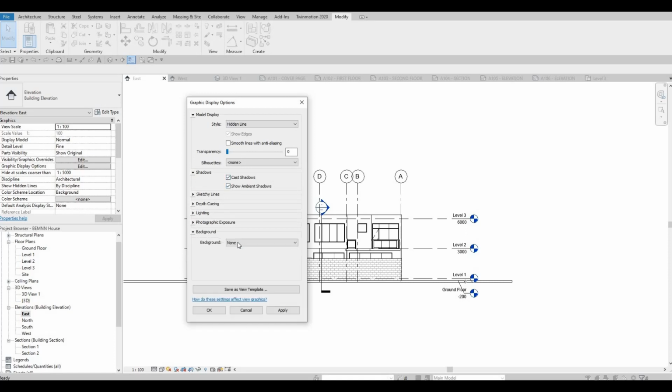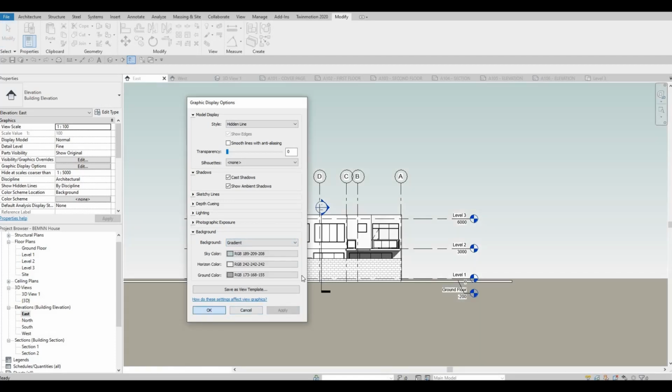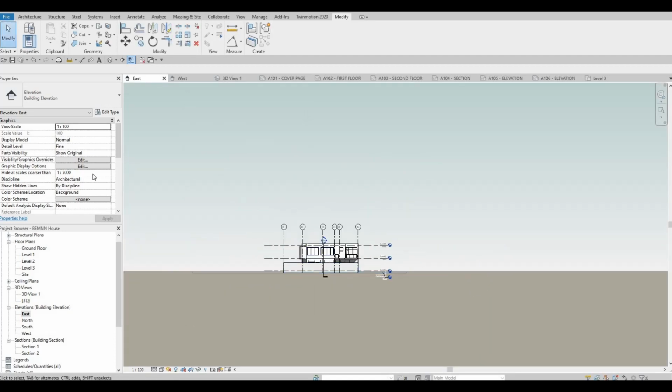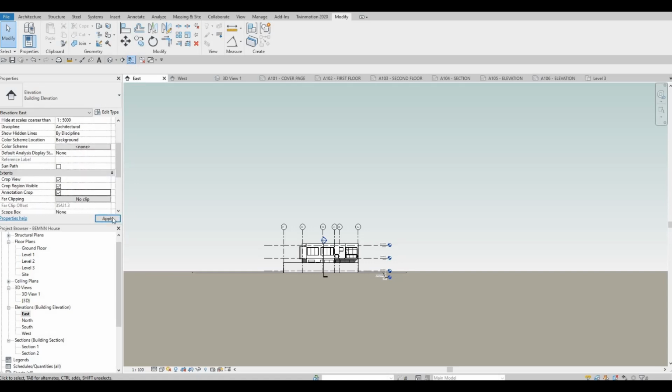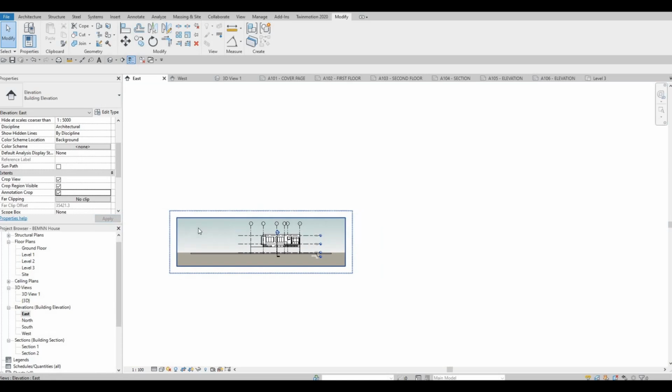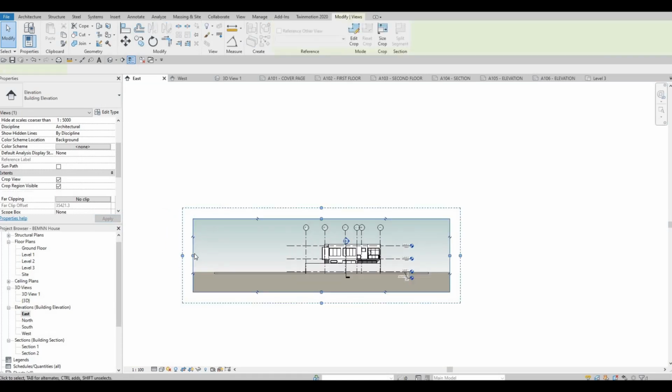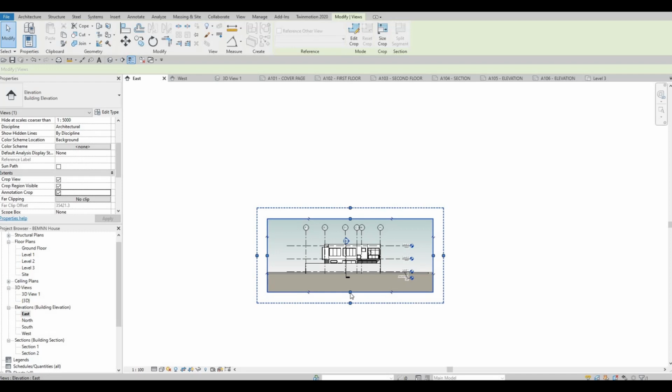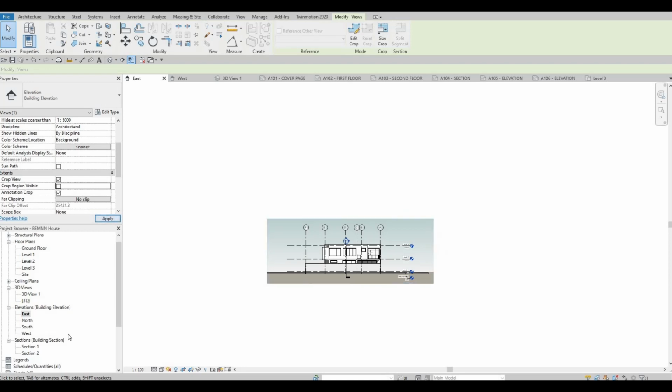The background to be gradient, apply, and then OK. Now it's looking like that because we haven't shown the crop region. So here we're gonna crop this. So this is the only thing that we want to show in our sheet or in our view, and then unhide that afterwards.